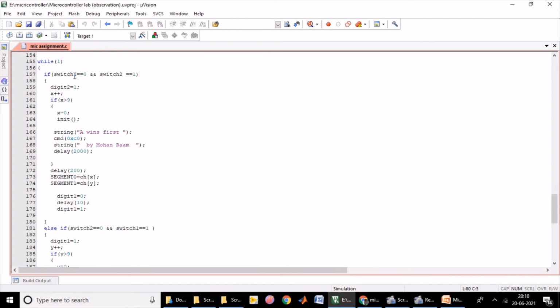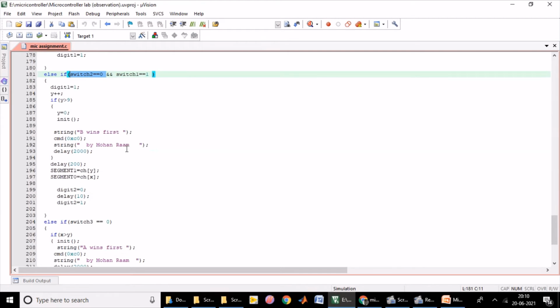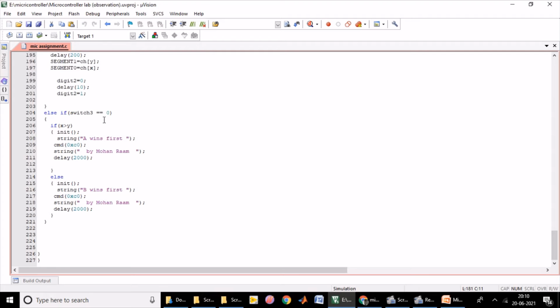When switch 1 is equal to 0, then switch 2 is equal to 1. When it is 0, it means the switch is pressed. When switch 1, the left side switch, is pressed, the left side value in the display will get incremented and displayed accordingly. When switch 2, the right side switch, is pressed, the value will get incremented on the right side. So this is the code.